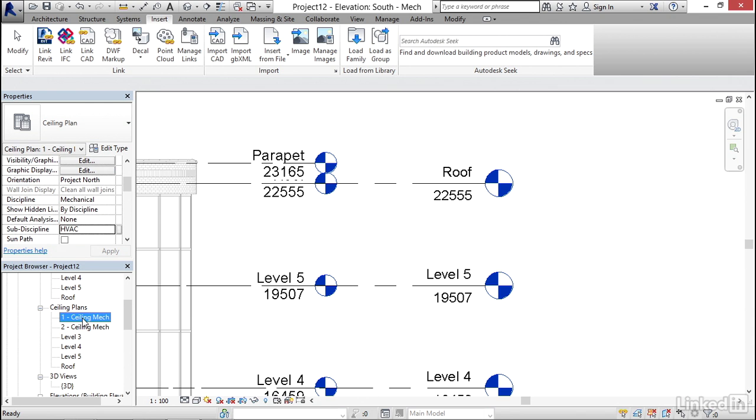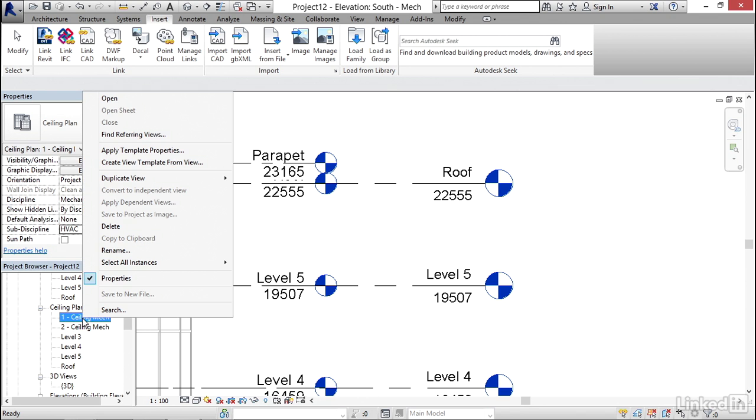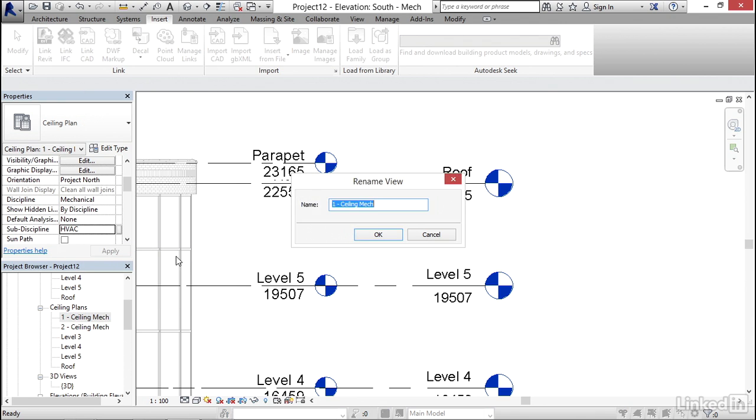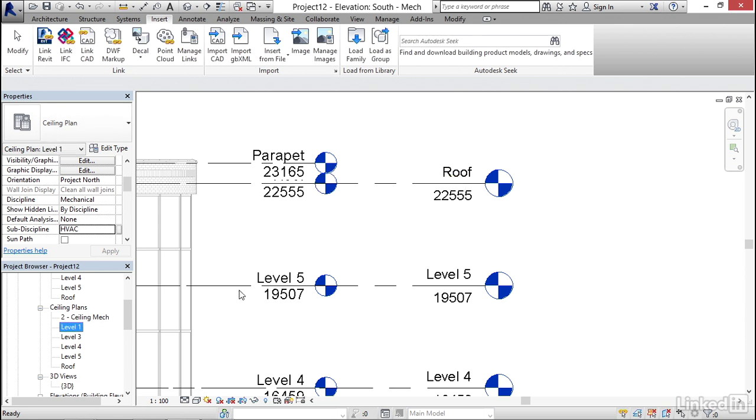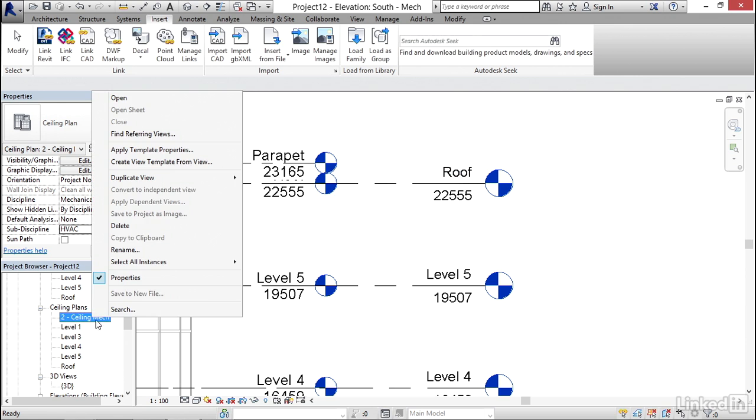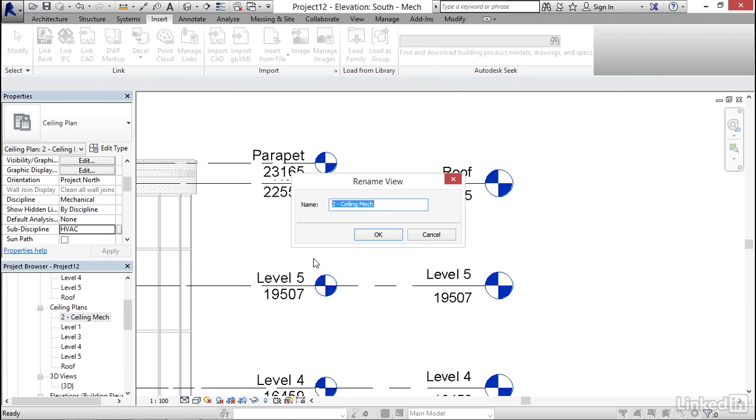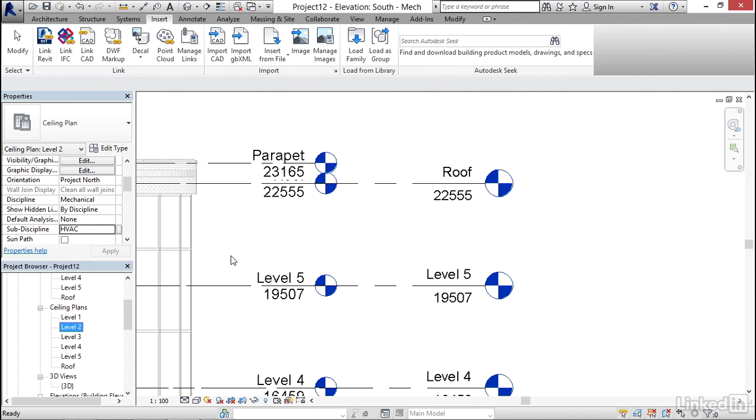I'm going to select one ceiling mech. I'm going to right click. I'm going to rename it to level 1. I'm going to click OK. I'm going to right click on 2 ceiling mech. I'm going to rename that to level 2. I'm going to click OK.